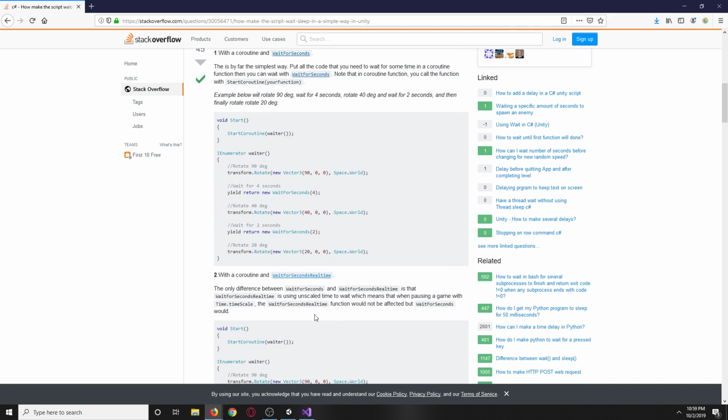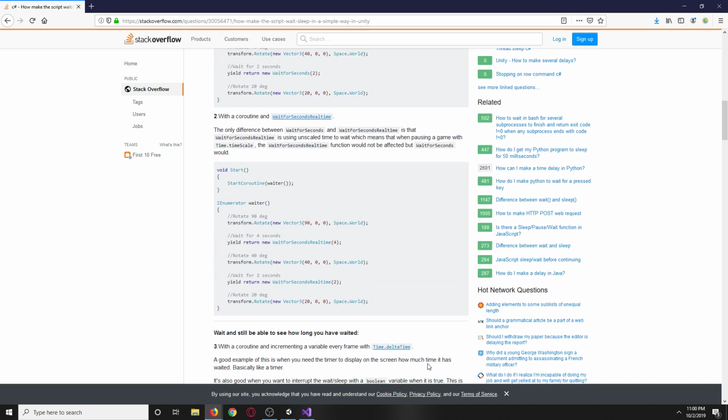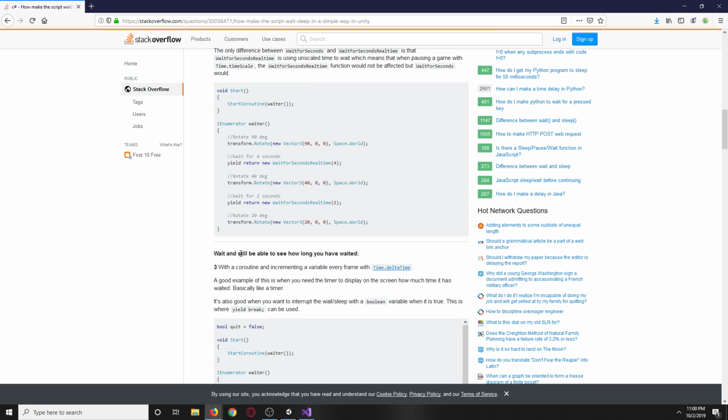Ooh. The only difference between wait for seconds and wait for seconds real time is that wait for seconds real time is using unscaled time to wait, which means that when pausing a game with time.timeScale, the wait for seconds real time function would not be affected, but wait for seconds would. I see. Wait and still be able to see how long you've waited.